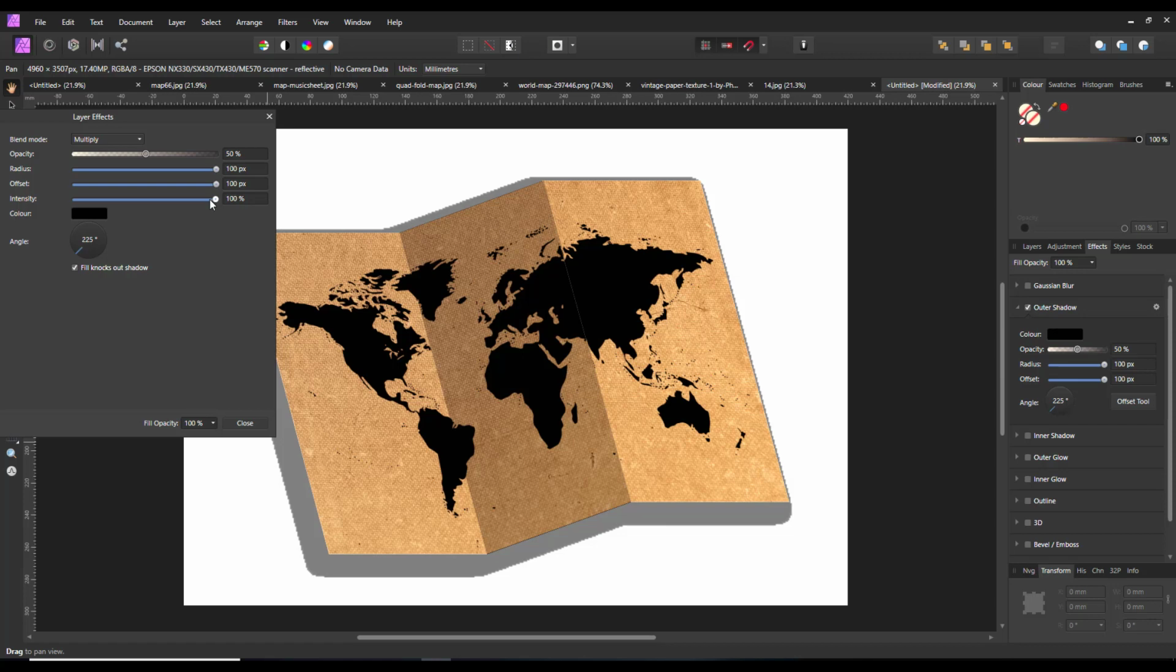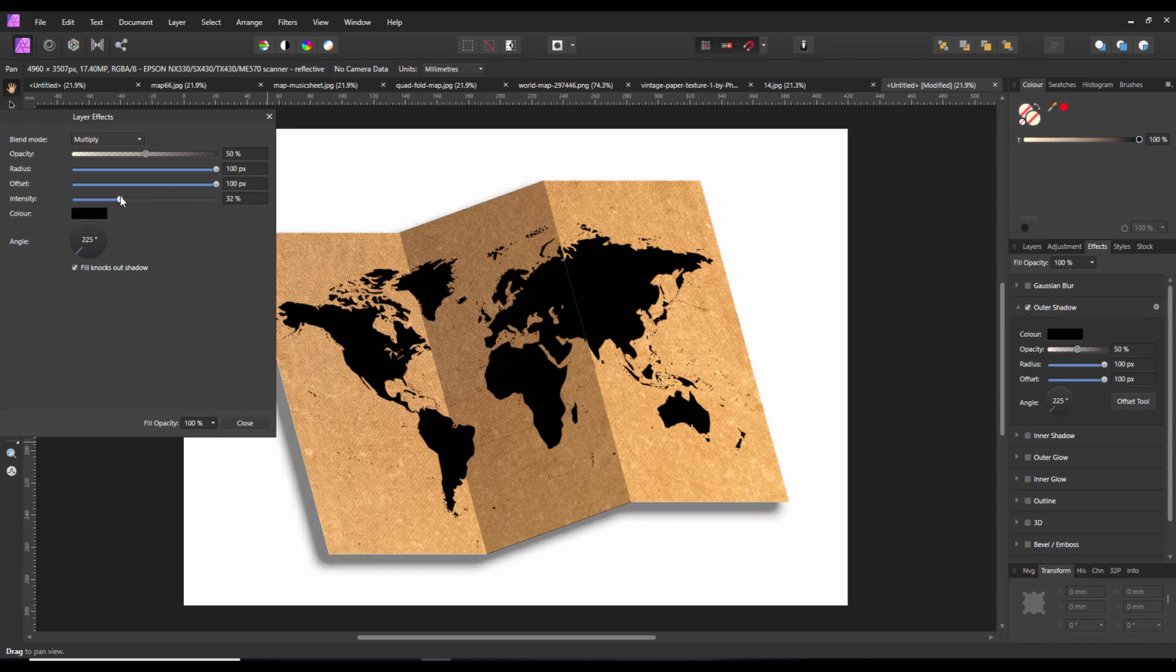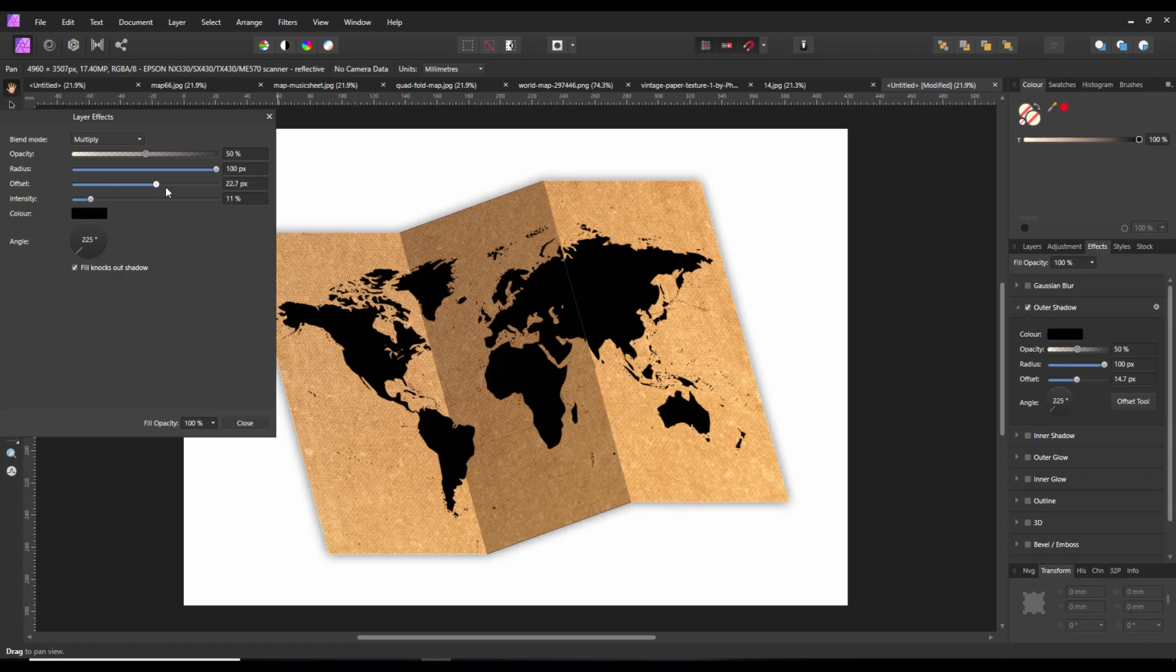Right, so I'm going to lower the intensity down quite a way, let's try about 10%, just to give that more hazy, shadowy effect. Now the offset is how far that is away from the map. As it stands at the moment, you're stuck on 100%. I suppose you could click and type in a different amount, but you are constrained by up to 100 pixels. Radius, again, is how sharp or hazy that is. So I'm going to leave that on 100%.